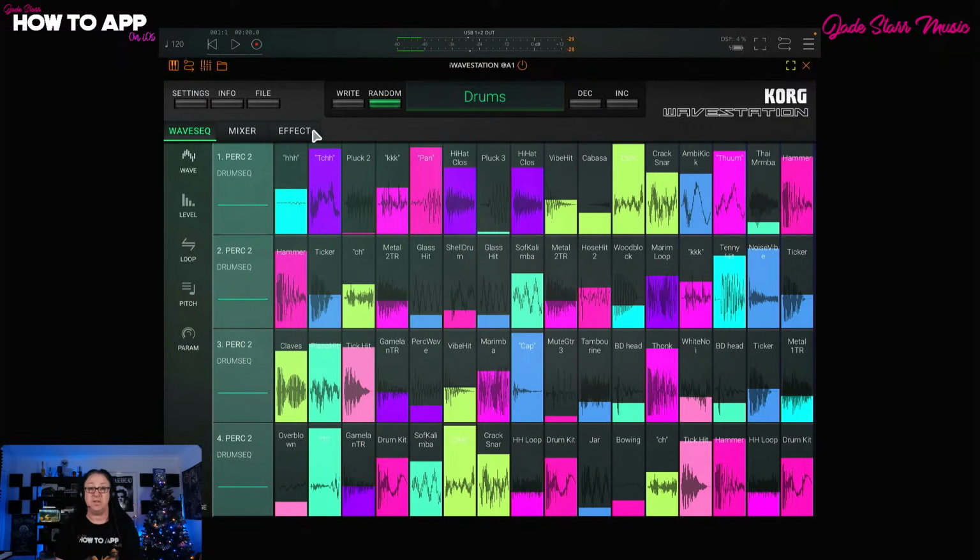So let's just talk about what's in here, right? So this is a random drum sequence. These are all your waves. So you can come in here and change these.